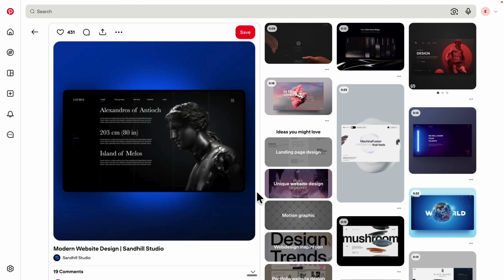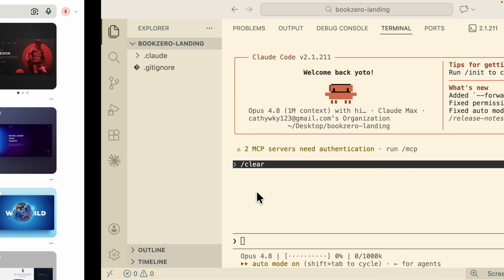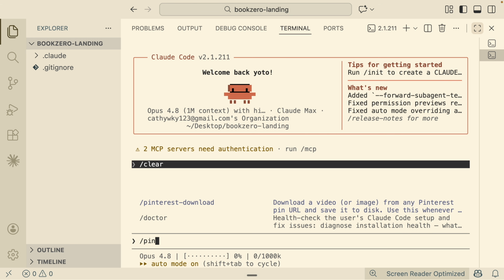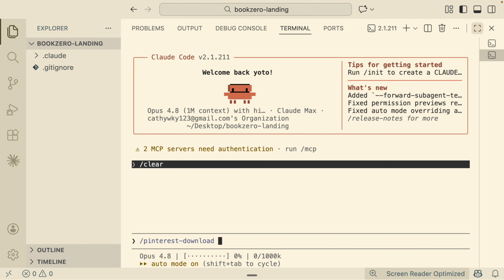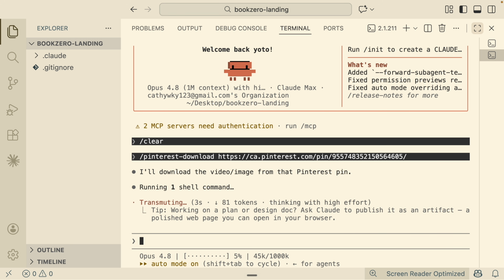So now, in order to do so, first thing first going to do here is I'm going to copy the link for this Pinterest. And certainly I have a skill called Pinterest download, which will basically take any Pinterest link and it's going to download that video. So if I were to tap the skill and paste that entire link for the Pinterest that I found, and enter this, what's going to happen here is it's going to download the video onto our current project.